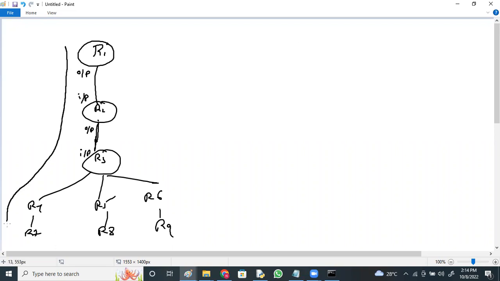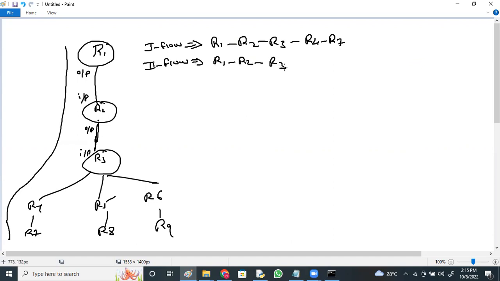Observe this first flow, right? R1, R2, R3, R4, R7. Second flow: R1, R2, R3, R5, and R8. Third flow: R1, R2, R3, R6, and R9.